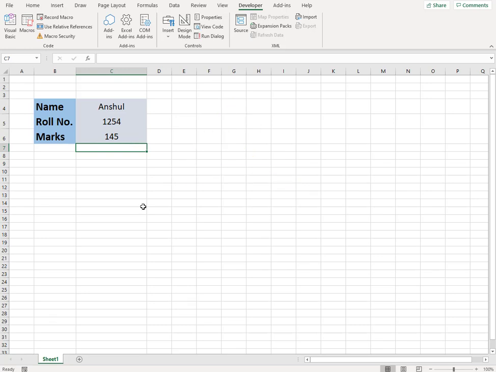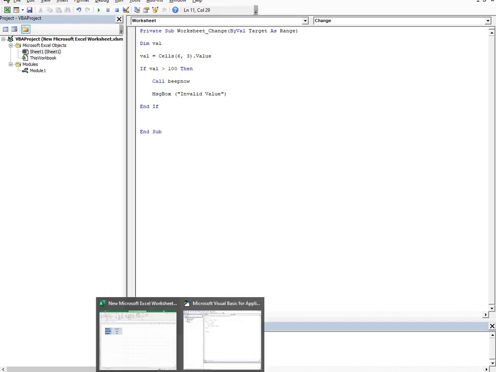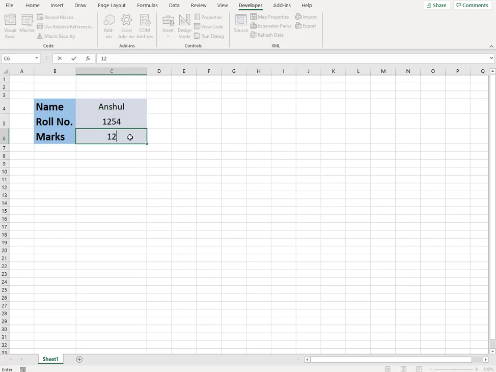What we could also do is generate a message box. To put a message box, with the beep we could also type MsgBox and then write invalid value. So we could also generate a message box alert like that. Let's say if I type something here which is above 100, then it's an invalid value, and if I type something which is below 100, that is fine. So that way we can get a message box alert and a beep alert on this value.